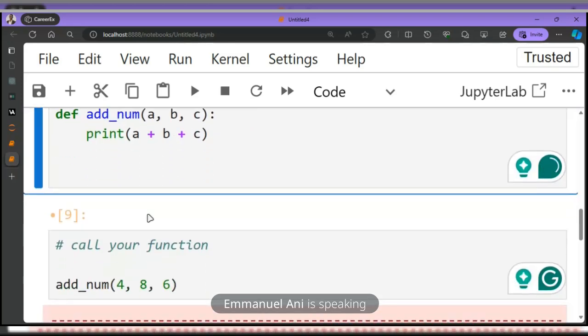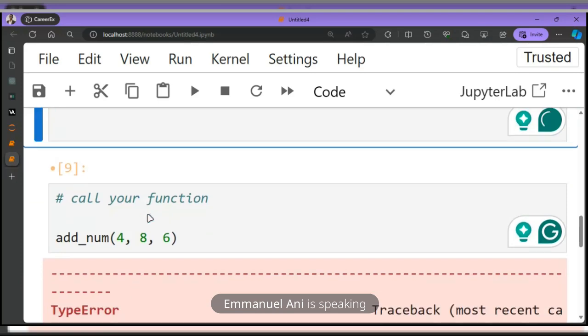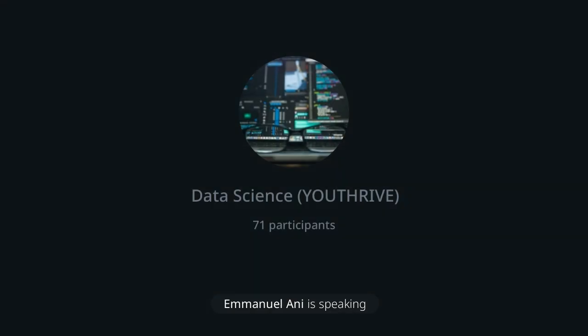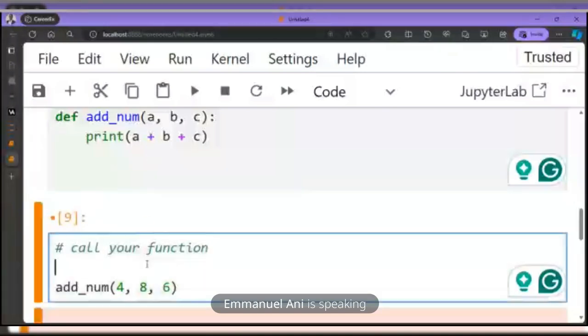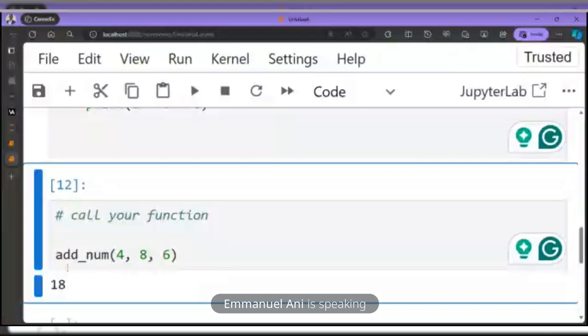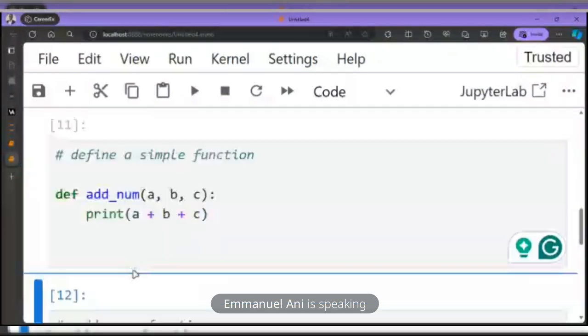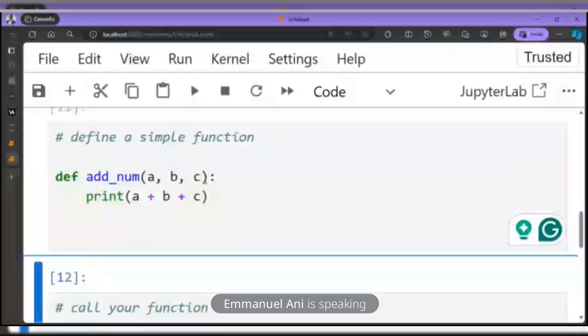If I run that, I've created my function. So I can easily come here and call my function, right? I gave it three parameters, so if I'm calling it, I have to give it three arguments. These are called arguments. If I run this now, I'm going to get 18, because this function will add these three numbers. It takes in something and outputs something. That's what a function does: it takes in input and gives you an output, right? This is a very, very simple function that just helps you understand what a function does.